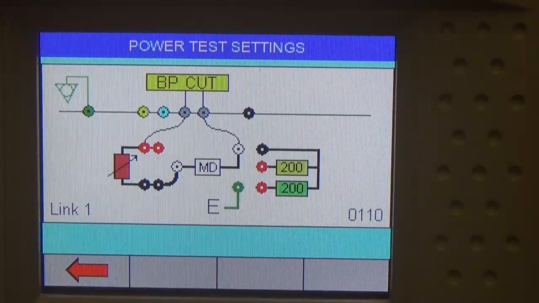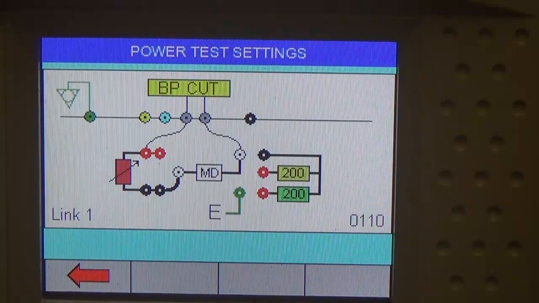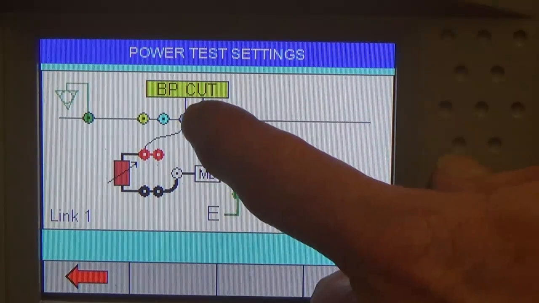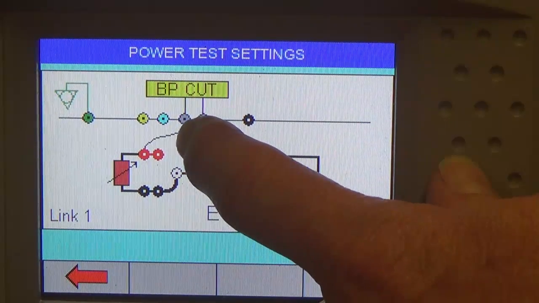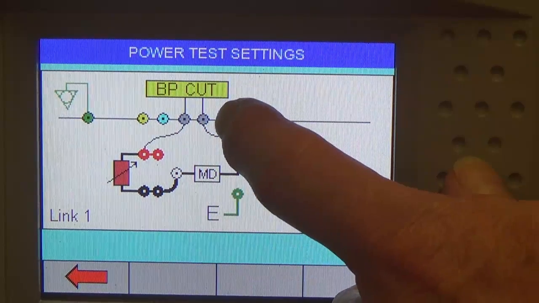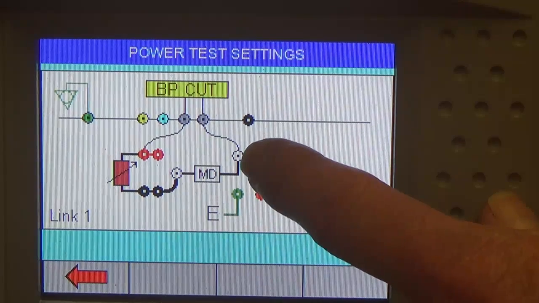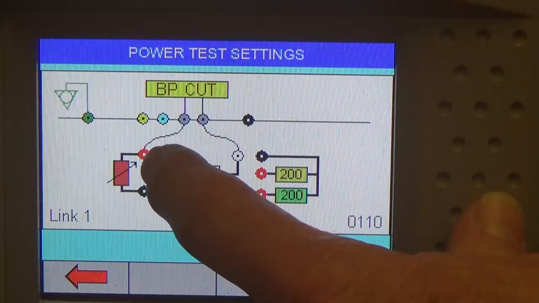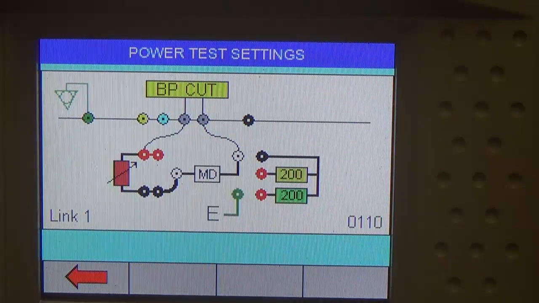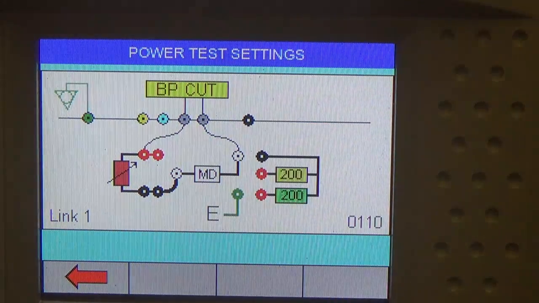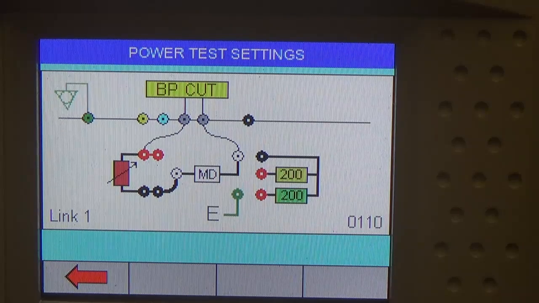This is what the side panel of the Uni-Therm looks like. The BP cut is there's a red cable coming out of the left-hand side and a black cable coming out of the right-hand side. The black cable goes to the far right white port. The far left red port is where you connect the red cable. This is just completing a circuit with 100 ohms resistance, and everything else, the Uni-Therm does the work for you.